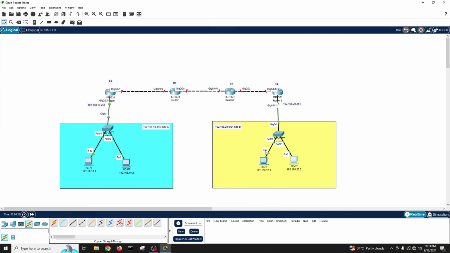Okay, let's see how we can make these guys reach the other side. You know that hop to hop we need a different network, then it will work. So here we'll create 10.10.1.0/24. Here we will go 10.10.2.0/24. In between we'll go 10.10.3.0/24.